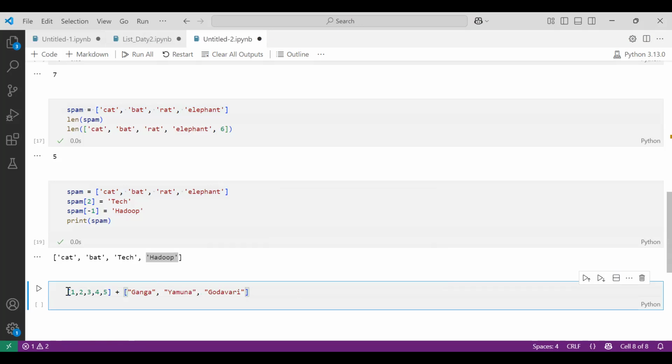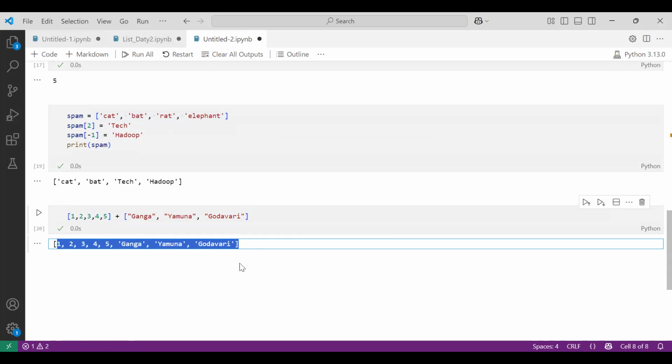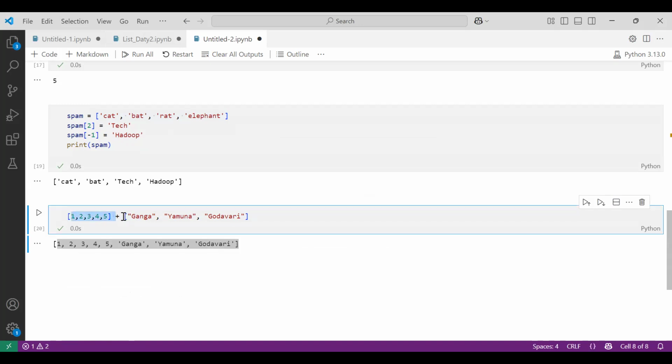Now, see, observe here. This is one list and this is the second list. I want to add both. If you run it, what answer are you getting? You are getting a concatenated answer. This is what the meaning of concatenate is. This means you have one list and you are joining it with another list by using the join operator, the plus addition operator. So this is what the meaning of concatenation.